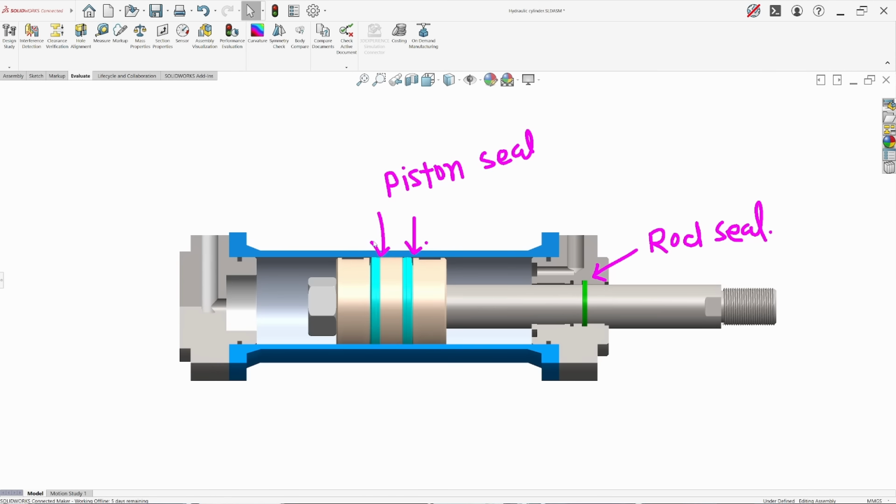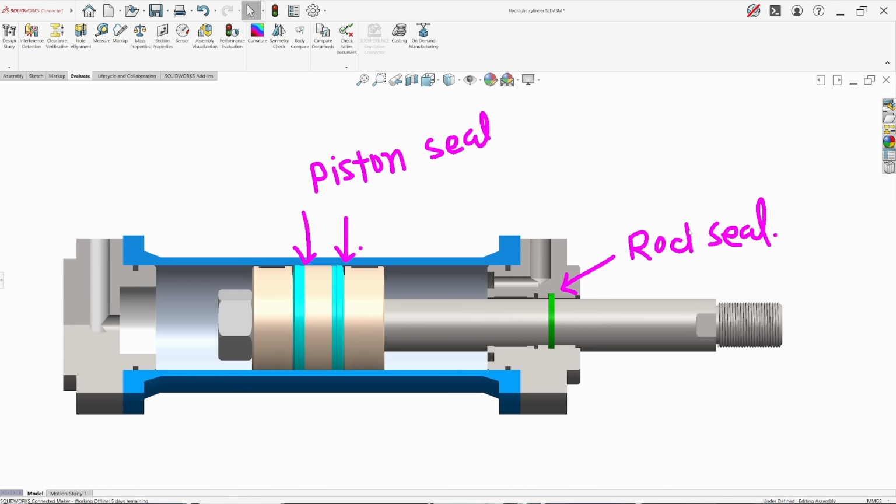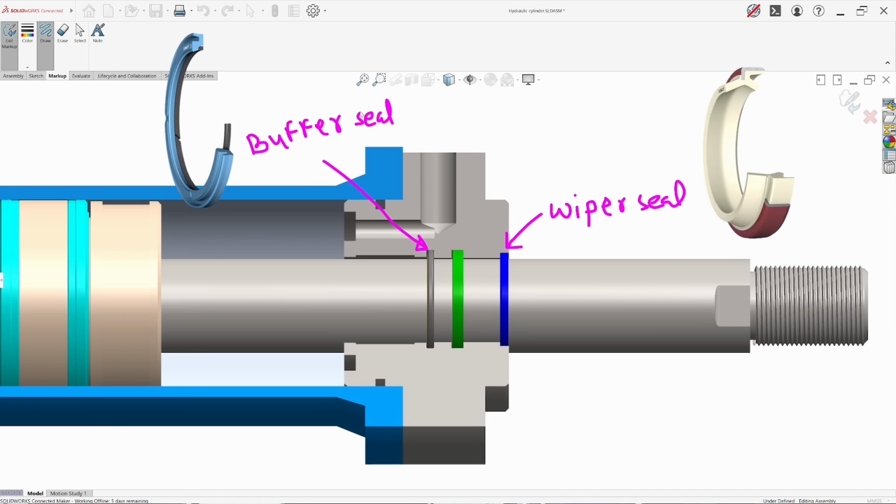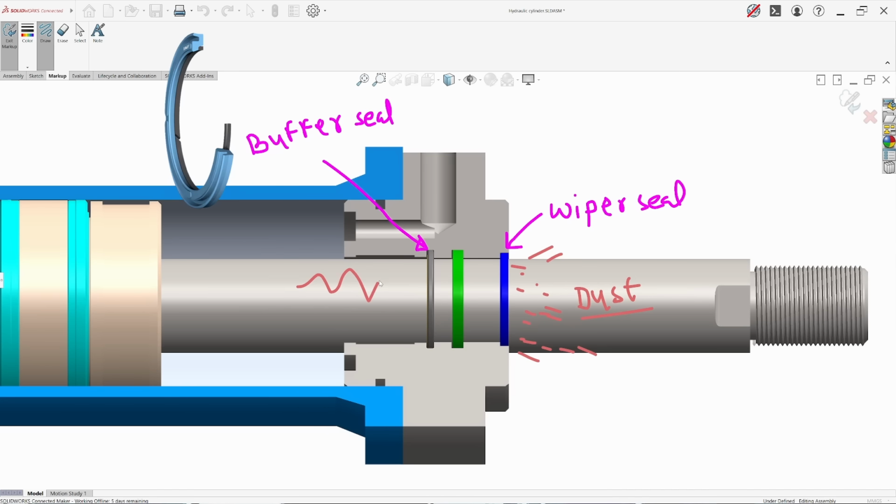Now, apart from these two main seals, we also have two more dynamic seals in a hydraulic cylinder, which are the wiper seal and buffer seal. The wiper seal prevents environmental dust and contamination from entering into the cylinder. And a buffer seal is used for dealing with high pressure peaks to reduce the high shock of pressure and allow a gradual change in pressure to prevent the main seal, the rod seal, from leaking. We will discuss all these seals, their design and installation in much more detail later in this video.